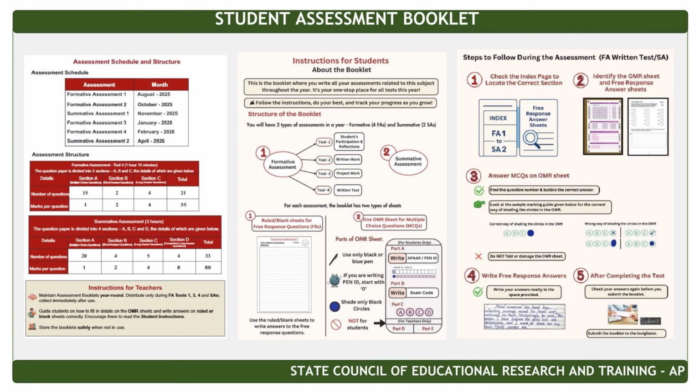So, on the next page, instructions for students were given. They have to read these instructions. By reading these instructions, they know the structure of the booklet, that is, the structure for formative assessment and summative assessment: tool 1, tool 2, tool 3, and tool 4 for the written test.